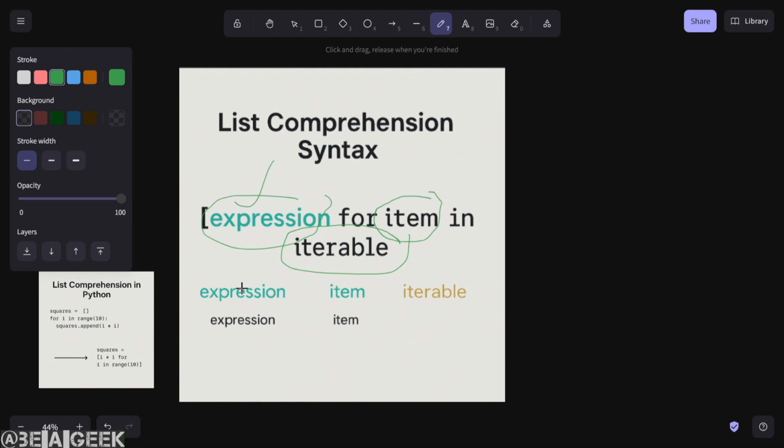The expression is what you want each item to look like. For example, I want the variable i multiplied by 2 to be my value in the list. That can be your expression. Item is basically a variable representing each element from the iterable, that is basically the i.